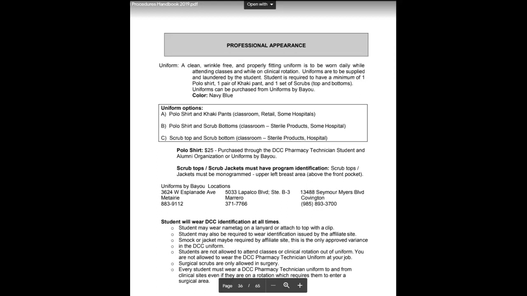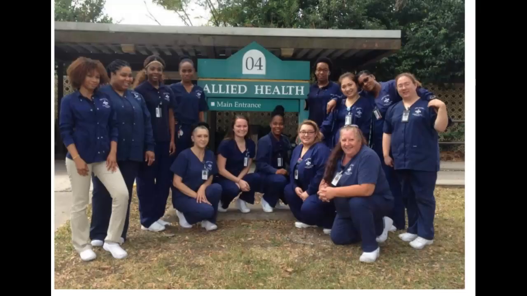Polos purchased through the PTSO come in men's or women's styles. The men's style has a straight cut, unisex style and runs slightly larger. The woman's style is more fitted and is shorter in length and more true to size. The polo shirt can be worn with the khakis or scrub bottoms. Scrub tops can only be worn with scrub bottoms.